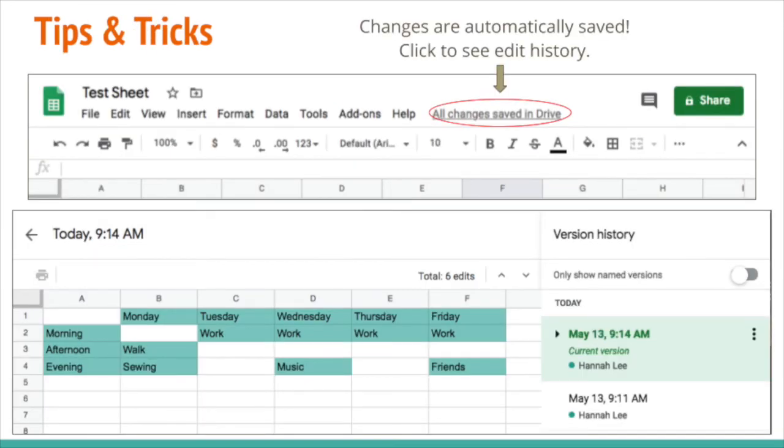Again, just like in Google Docs, your changes are automatically saved, and you can click where it says that to see the history of your edits. It's going to look really similar when you click on that to the way it looks in Google Docs. You'll have the version history down the right-hand side. Clicking back and forth between different versions will highlight what changes were made in that most recent version. And you can always go back and restore a prior version if you want to revert back to something from before some changes were made.